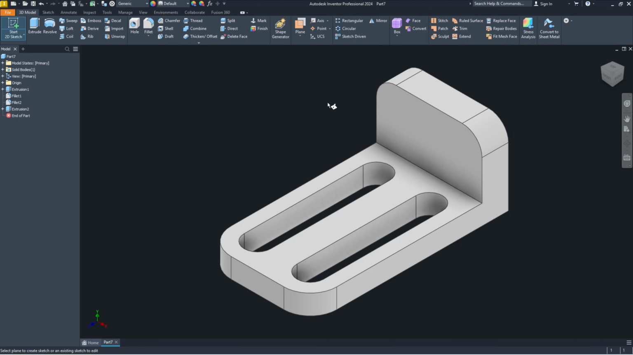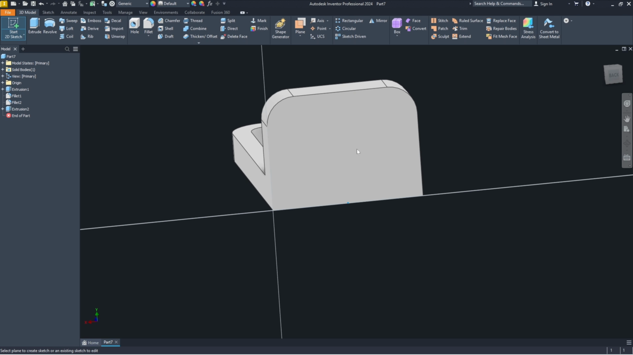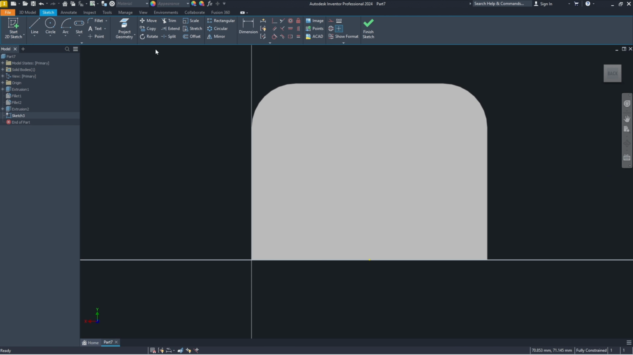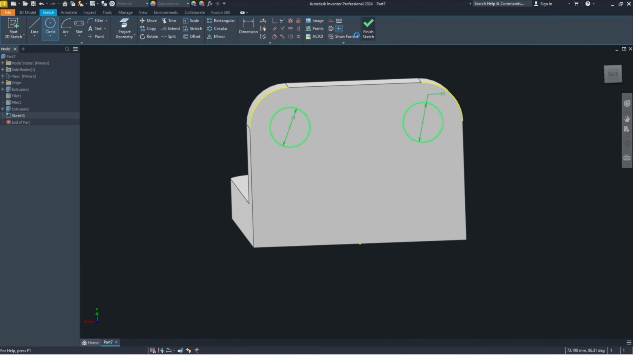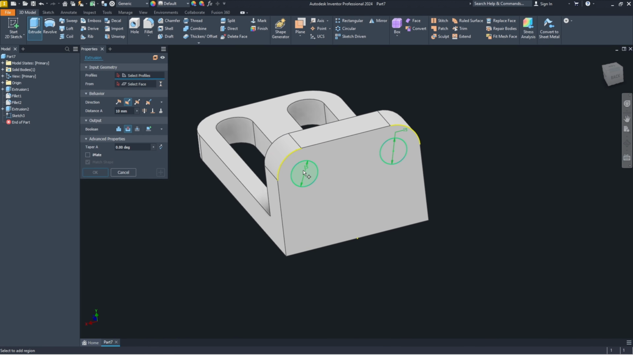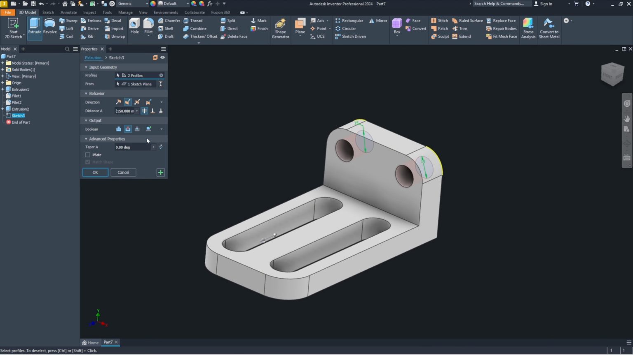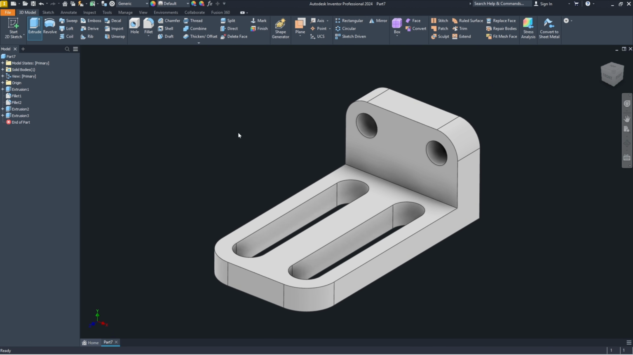So go to create a sketch and select the back face here. Select a circle, find the center of this arc, make a circle here with 15 millimeters and create another circle here with 15 millimeters. And finish the sketch, go to extrude, select these two circles. The output is cut and the distance through all. And press OK. So that's it.